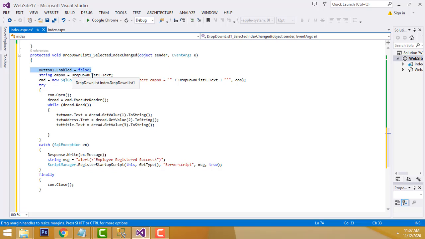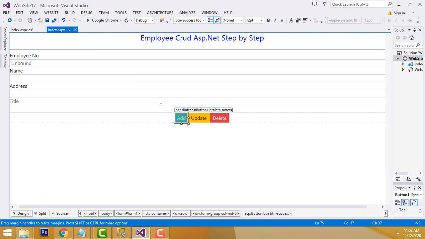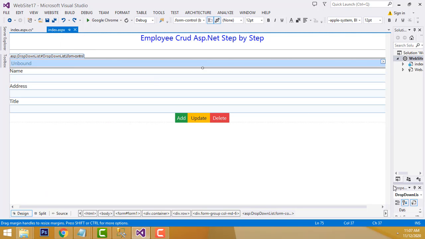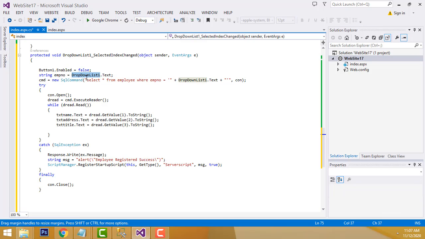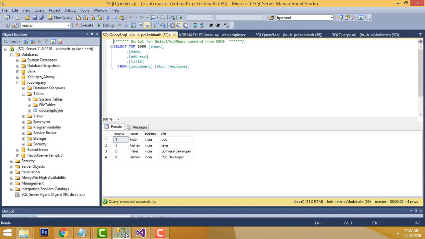After that, the drop down list, this is the drop down list which is named DropDownList1. So here I wrote the value that you selected. If you are going to update employee number 1, what happens is if you selected 1, it will be put into this variable. After that, we have to write the query: cmd equals new command, select all from employee where employee number. All these things are coming like this. Select all from employee where employee number.